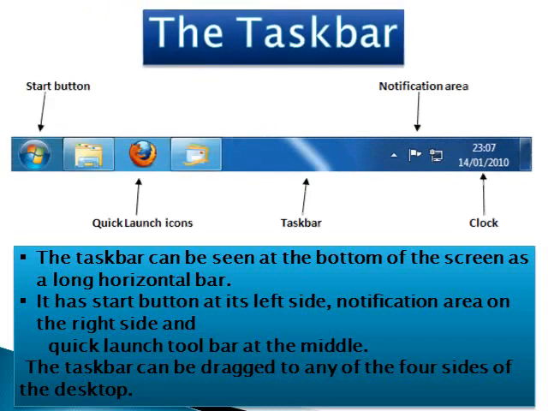The taskbar. The taskbar can be seen at the bottom of the screen as a long horizontal bar. It has a Start button on its left side, a notification area on the right side, and the middle section of the taskbar is known as the quick launch bar. The taskbar can be dragged to any of the four sides of the desktop. Whenever we run a program, its button is automatically placed on the taskbar. We can activate the application window by clicking on its taskbar button.